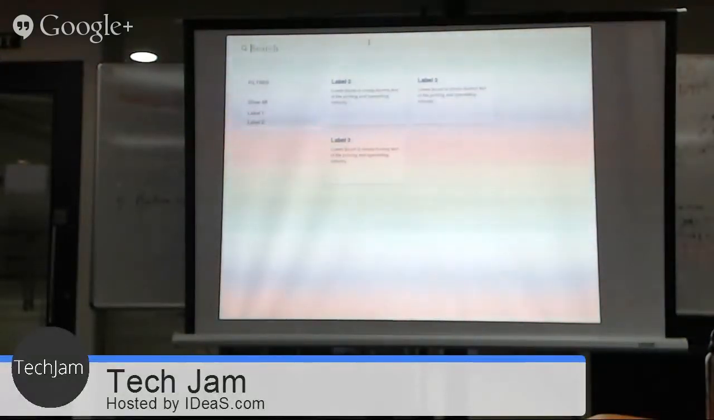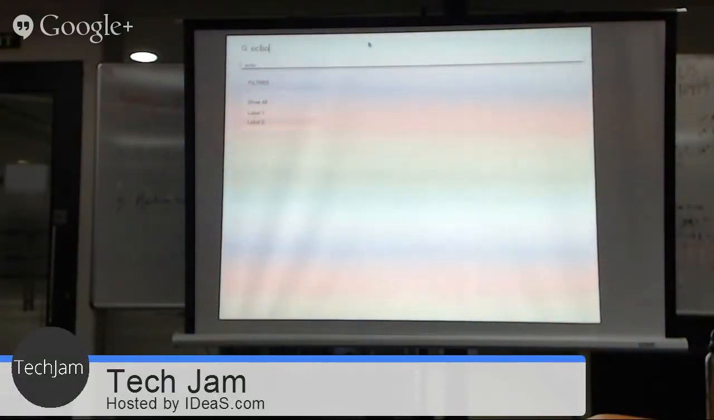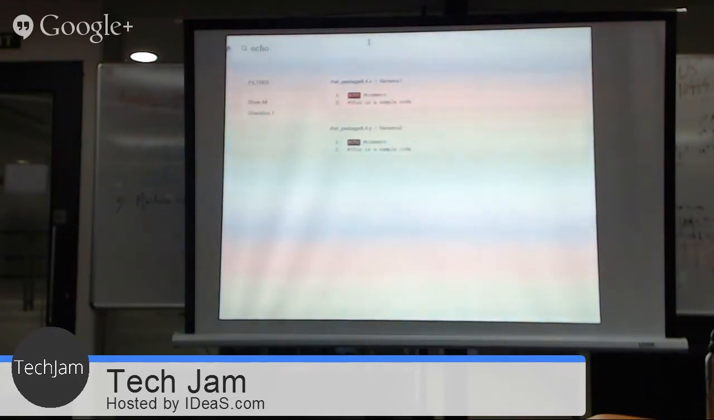Alright, the other thing is, when I search for a keyword, say echo, it will give me code snippets highlighting the particular keyword. So this is another feature.